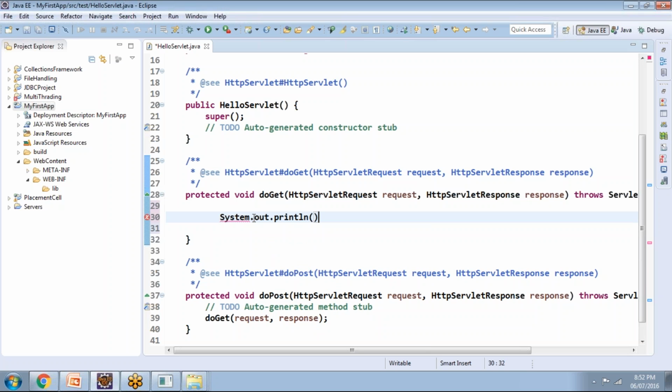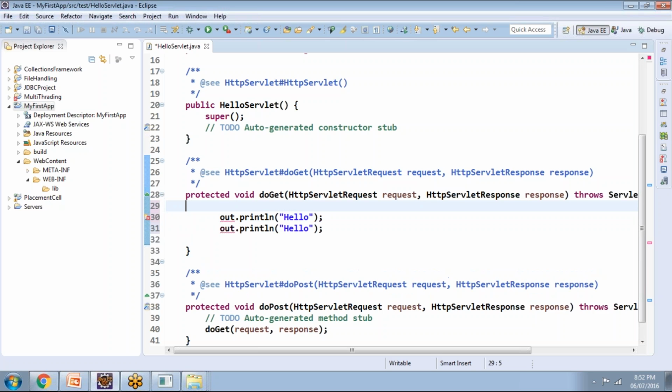If I remove the system class from here, then it will give the error: what is out object, because out object is internally defined inside the system class. So here it will give the error. I need to declare what is out object. So here out is the object of PrintWriter class. So we need to create the object of PrintWriter class, out.